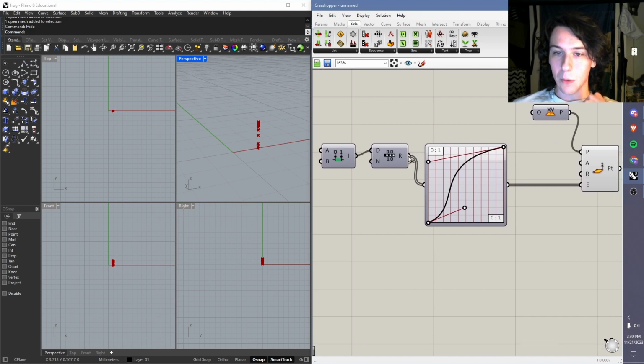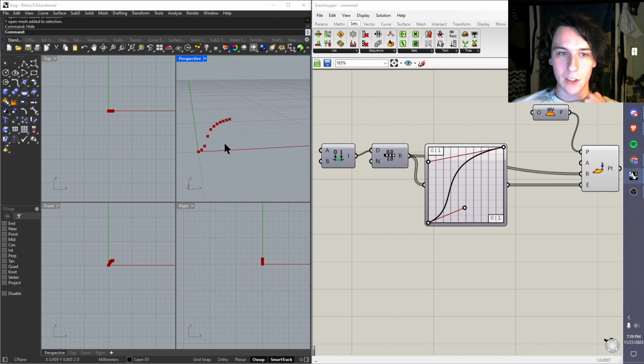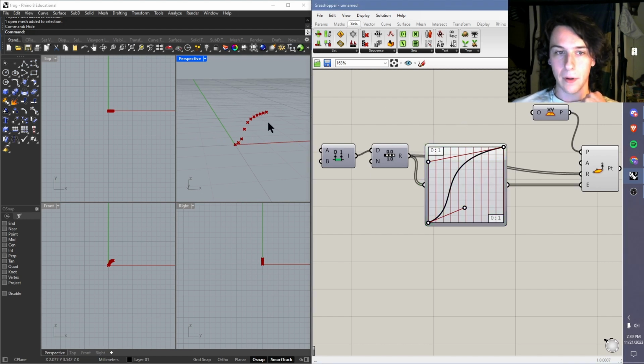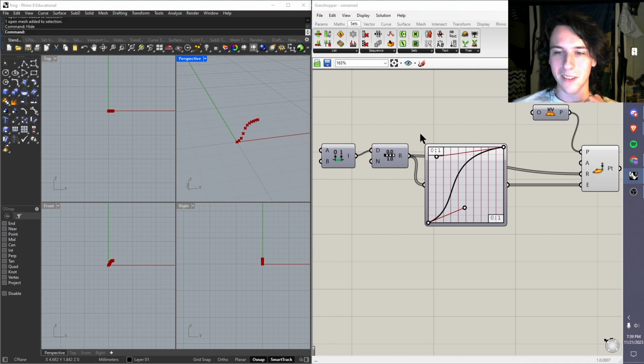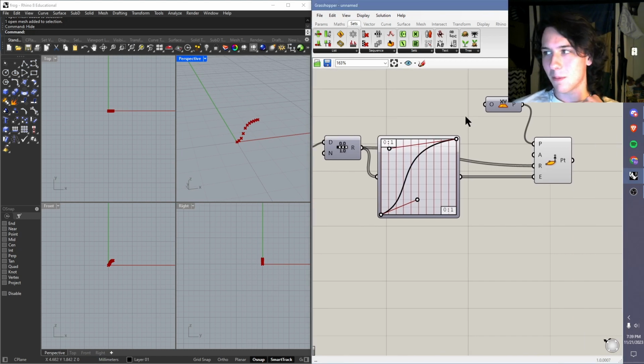However, if we take our range and wire this into radius, we can see that we've just created a 2D analog to our graph mapper. And as we change this graph mapper, these points will change their position. So congratulations, you've created your first parametrized 3D model. You might argue this is a 2D model. I don't care.